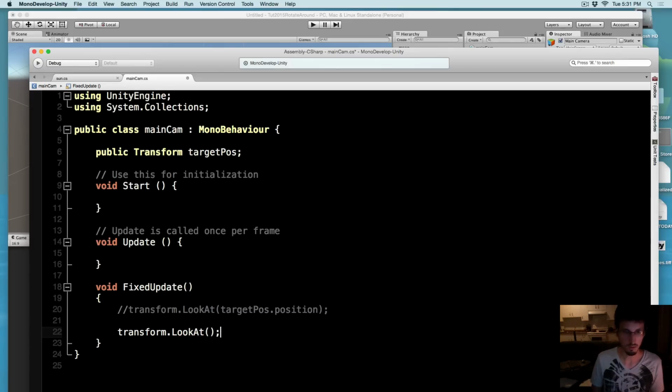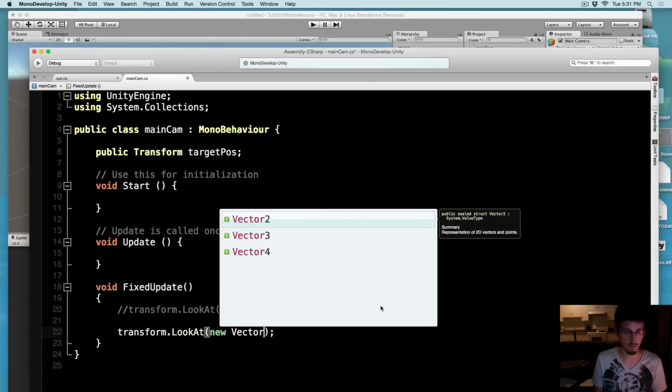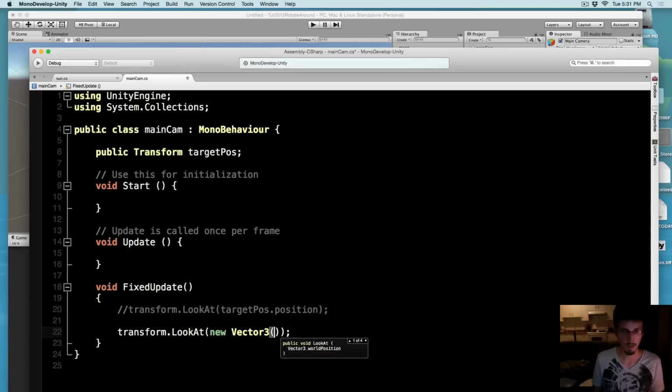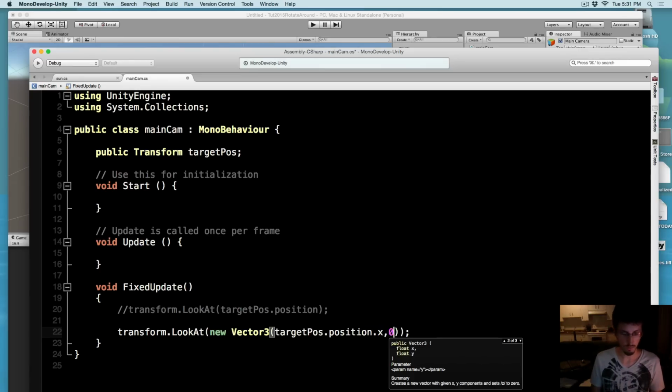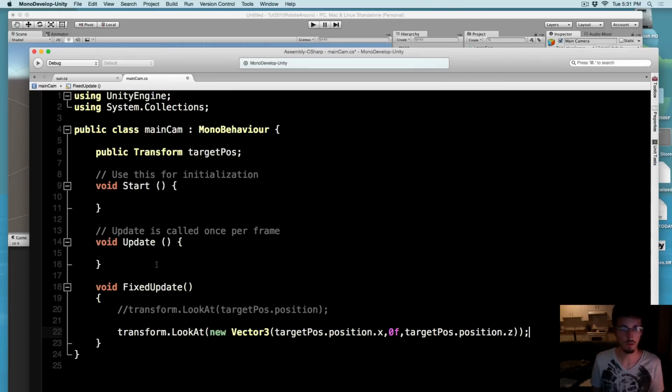but instead of just putting that position, we're going to go new Vector3. And we will use the same thing for the X, but I'm going to put 0 for Y, and then the same thing for the Z. So transform.LookAt a new vector, which is a new XYZ position: the target's X position, then 0 for the Y, so not how high it is, because I don't want it to look up and down. And then the target.position.z. Save that. And those two forward slashes are for commenting things out.